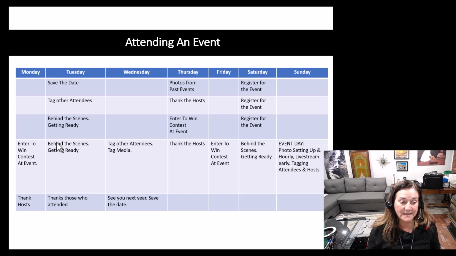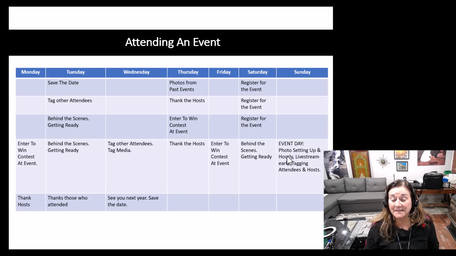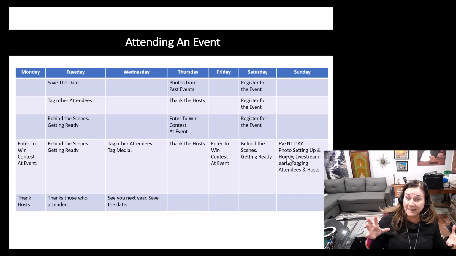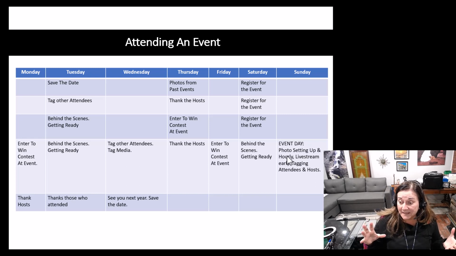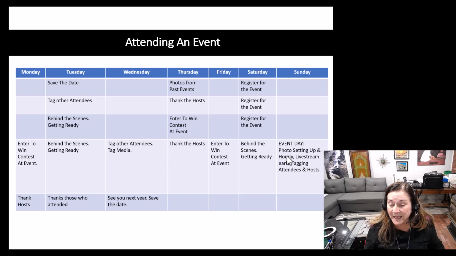So enter to win the contest, behind the scenes, tag attendees or even the media to remind them that you're going to be at this event. Thank the hosts, remind people to enter to win the contest that you're going to be giving away at the event at, say, 2 o'clock, behind the scenes, getting ready, and then the day of the event take a picture setting up, letting people know that you're there, or a video that you're setting up, and then maybe hourly photos if you can, get someone to do that, and then listen for others that are tagging you.